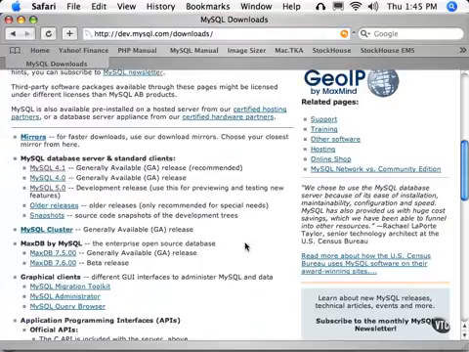MySQL, like PHP, is an open source product, meaning that you can download and use it for free. Make sure that you understand the license before you download it, however. There are some restrictions on how you can use it if you are embedding and reselling it as a part of your own commercial solution. At the time this movie was made, the latest stable MySQL release is 4.1.13, and the development release is 5.0.9 beta.